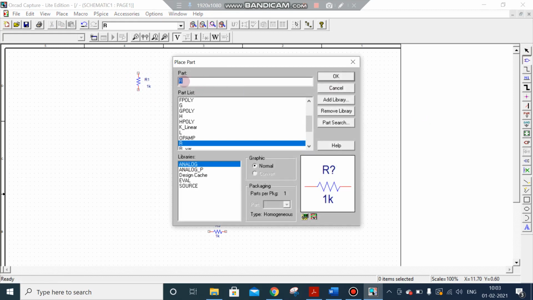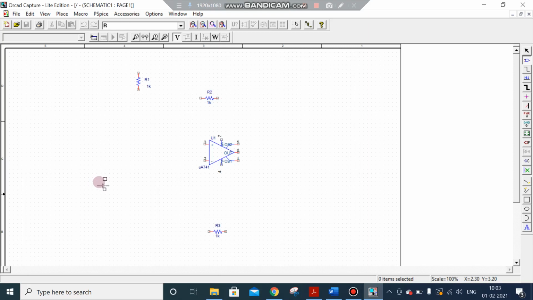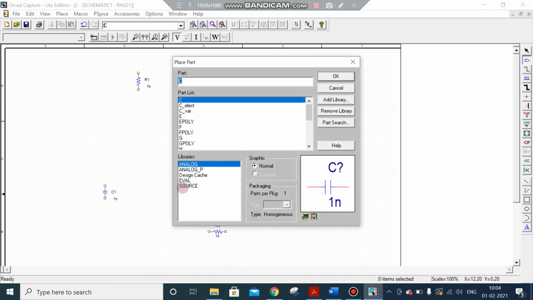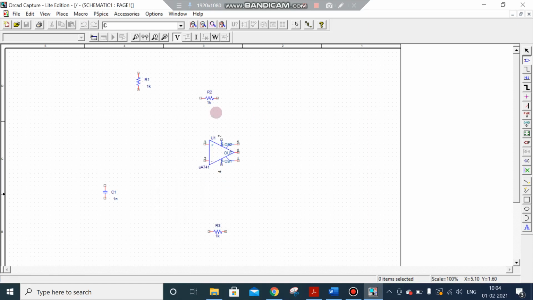Then capacitor I need. So C. One capacitor here. End mode. This I am rotating. Then DC voltage I need, so I am giving VDC. I am searching it. One is here, another one is here. I need to rotate this because pin 7 should be connected with positive supply, so I am rotating. Here also fourth pin should be connected with negative supply, so I am rotating it again.